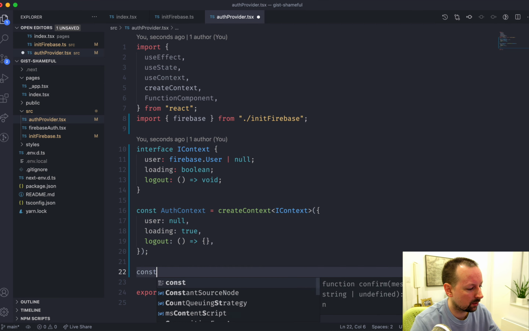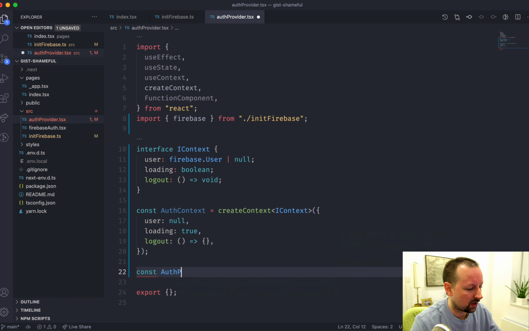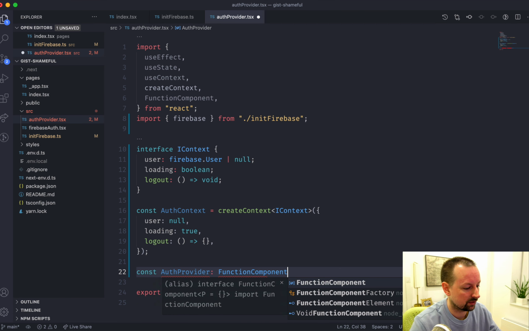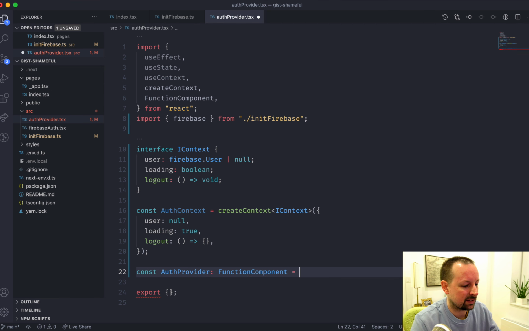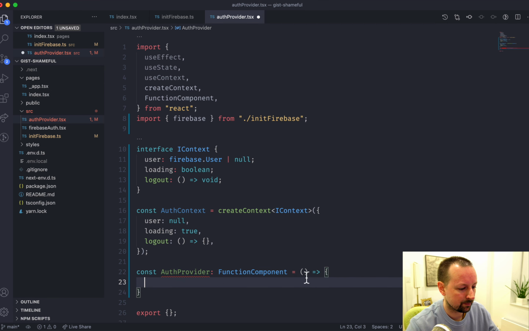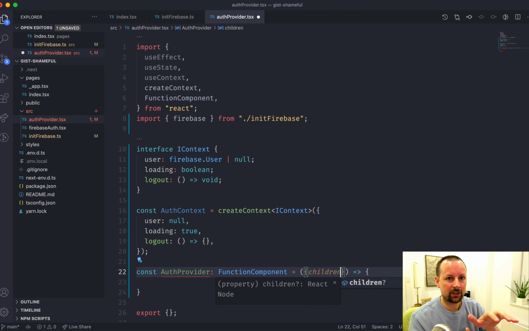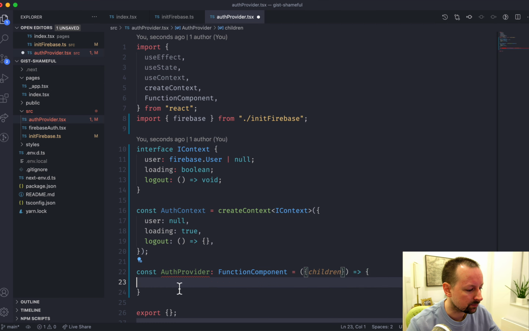So here we've got auth provider. This is going to be a function component. So this is just a normal React component, a function one. And let me just write out this component here. It's going to receive some props, just one actually, and it's going to receive the children. So as it's wrapping itself around your app, the ones that are inside, those are the children. And then it's our job to basically fill out the rest of this component here.